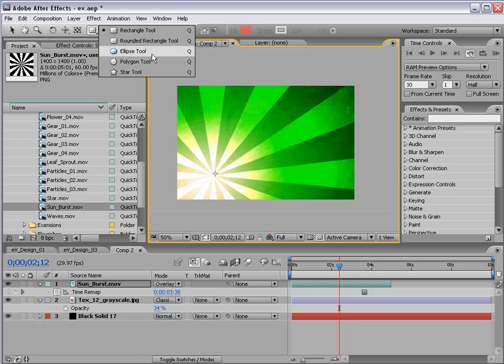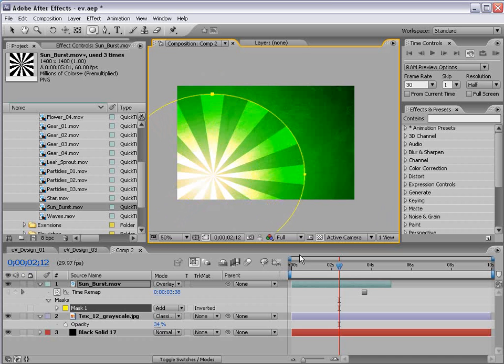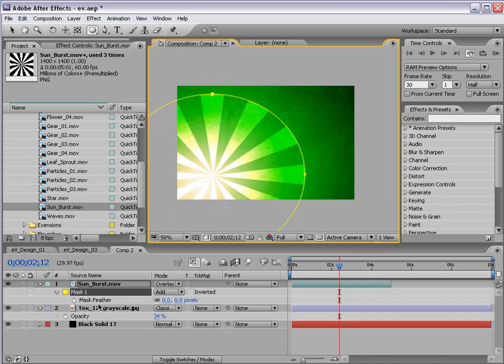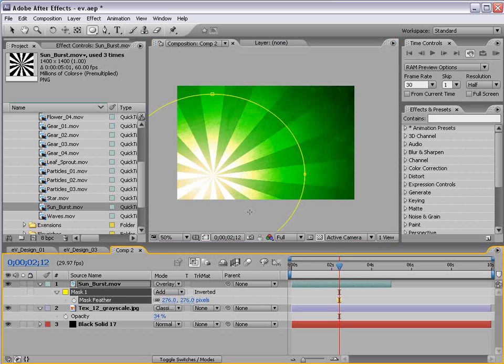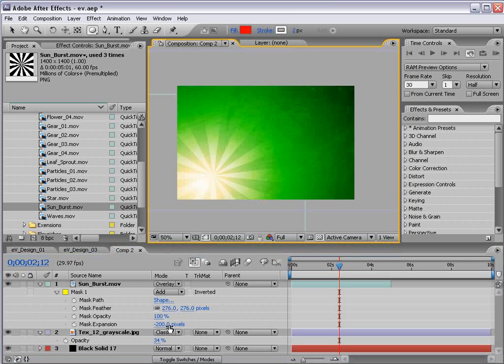And we'll take the ellipse tool, and we'll click right in the middle. And then if you hold down Control and Shift, you can sort of cut it out. And then if you hit F, you can feather it. And then if that's not perfect, you can hit M again, twice, and bring the expansion down just a little bit there.